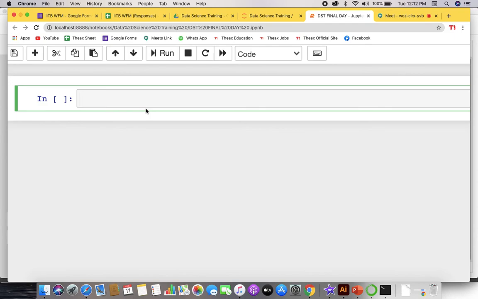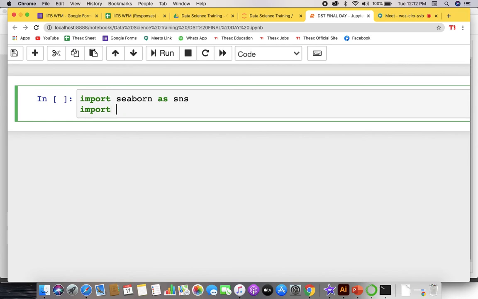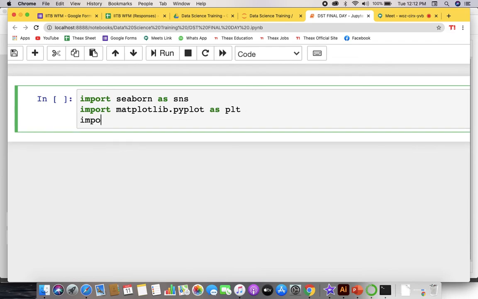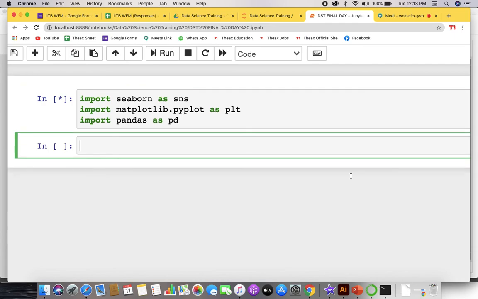Okay, we'll be going with the end one. So let's quickly write these things. The three most important ones are these, right?